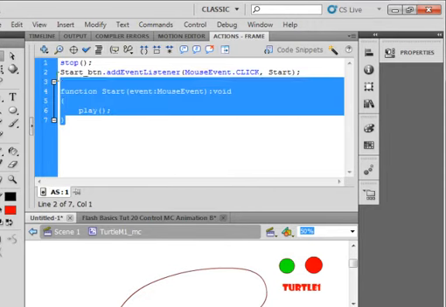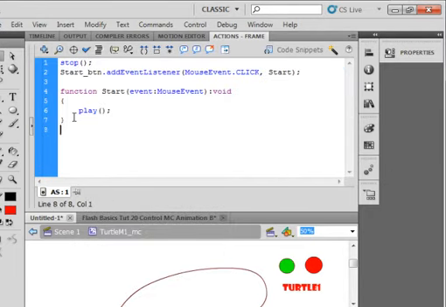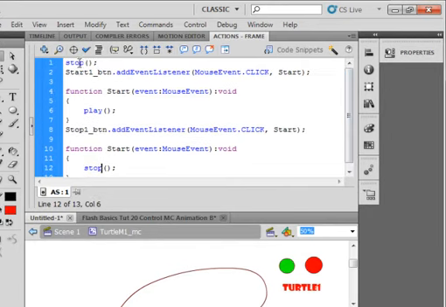So let's copy these lines. Copy. Tab down. Paste. And this is going to be the stop button. S-T-O-P button. Add event listener. I actually think we call them start 1. I think. We'll have to check. Stop 1. So we'll check on that. And naturally, the stop button isn't going to play it. The stop button is going to stop it. S-T-O-P. So now, when we first start, they're not going to be moving.